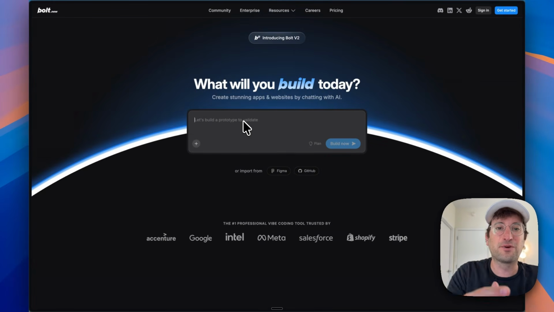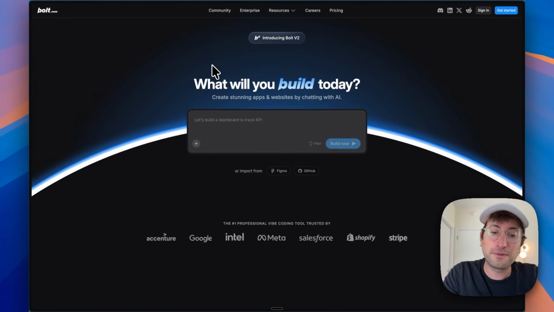Now, when we get into some of the more technical differences with Bolt, especially compared to Mocha, for example, so Mocha has everything integrated.